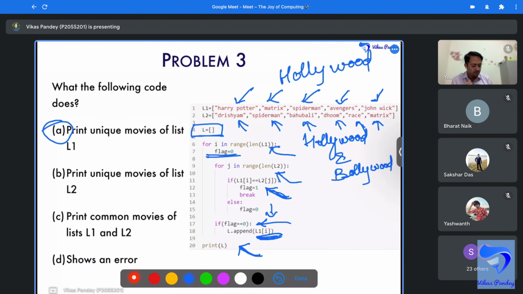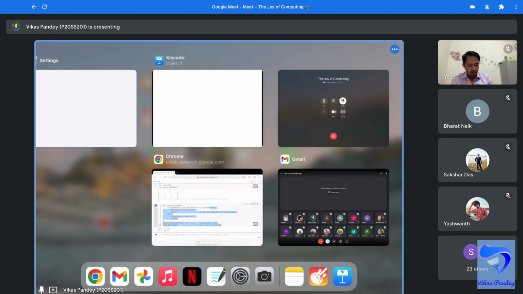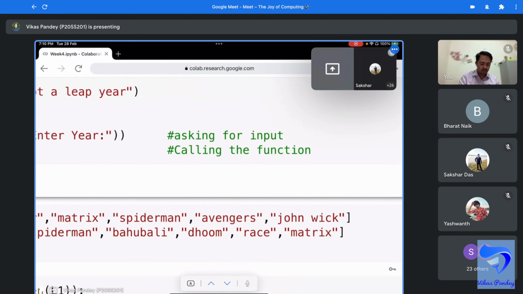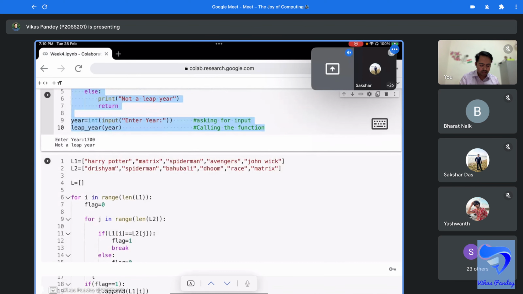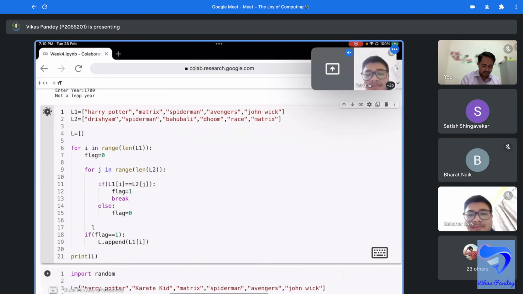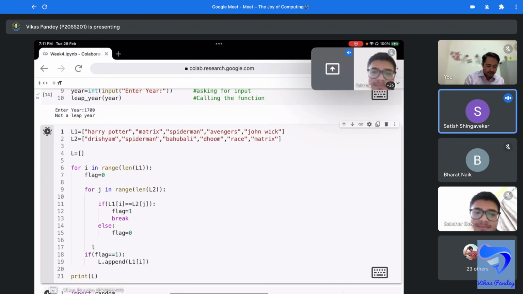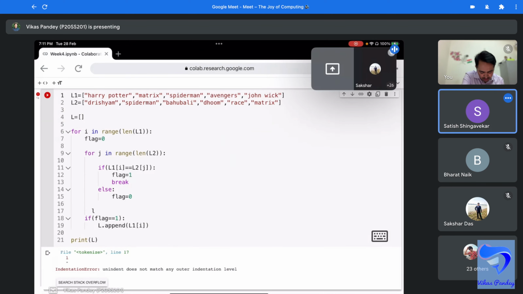Let's see. So let's run this. Okay. So you see it should print Harry Potter, Avengers, and John Wick, right?